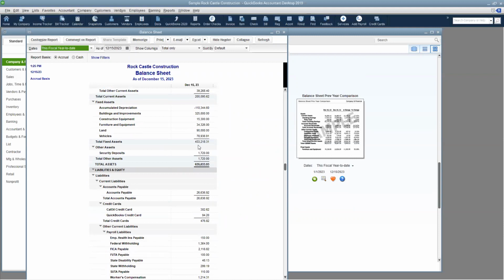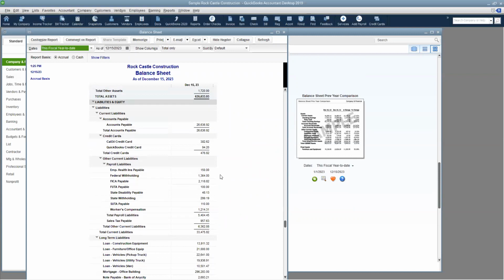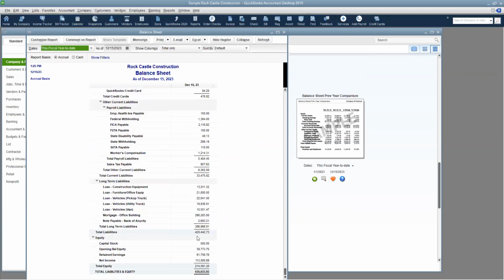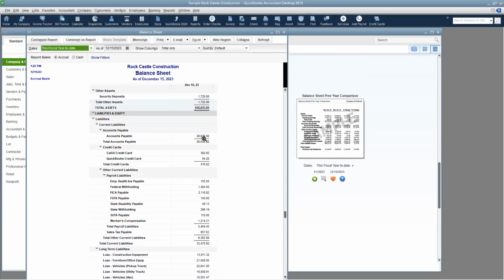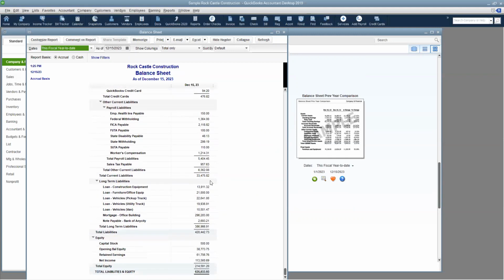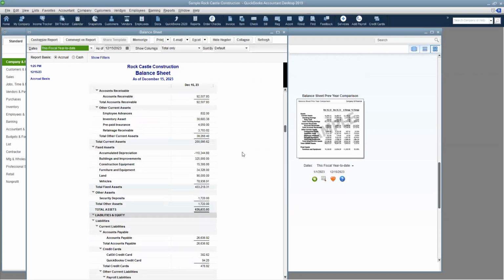I've got fixed assets of $433,000. So overall, I have about $635,000 in assets. Things that we own, $635,000. As I go down and look at the liabilities, total liabilities, of that $635,000, $420,000 of it we owe to vendors, whether it be through accounts payable, the credit card, payroll liabilities, or the loans. We owe $420,000. The difference between those two is going to be our $214,000 in equity. So balance sheet is very, very important.